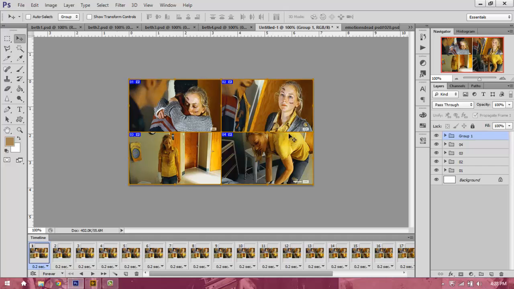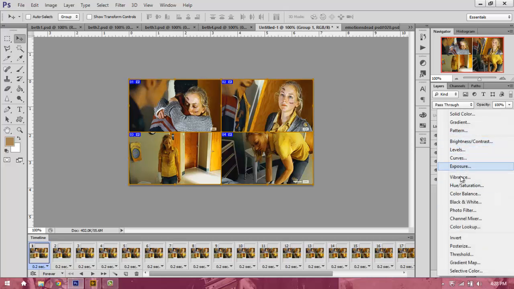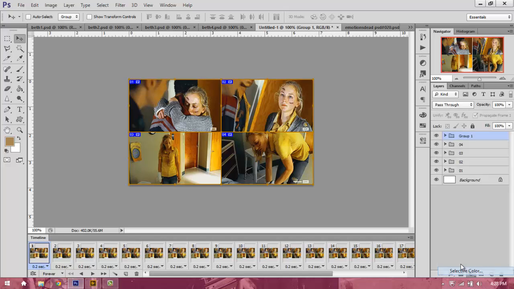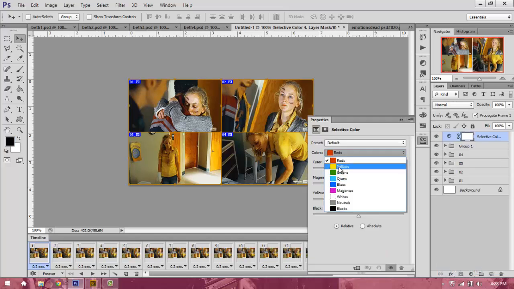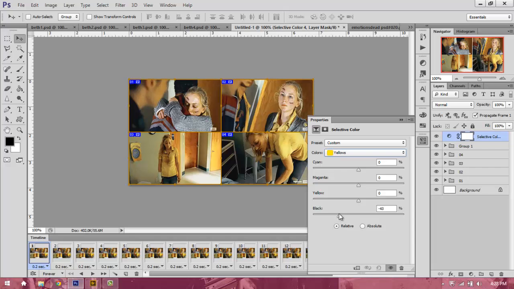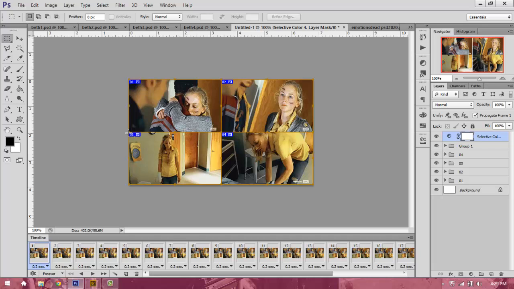Now, the bottom one has a bit more of a yellow stain on it than the upper one, which is fine. You can fix it by going to a selective color, going into yellows, and probably bringing in the whites just a little bit to smooth it out. Then you can highlight the top bits, select the inverse, and fill that group with black, so it kind of matches.